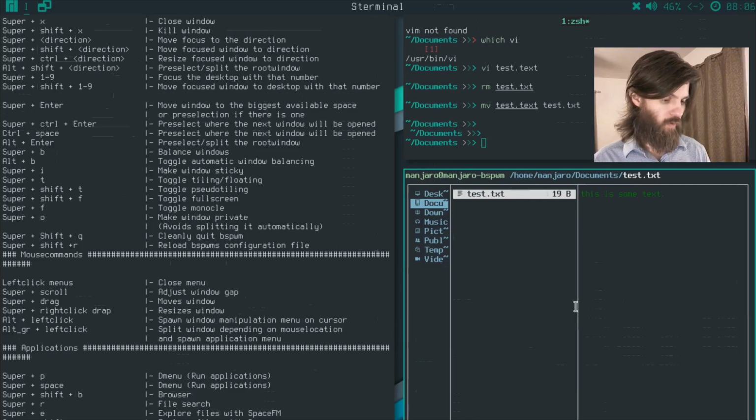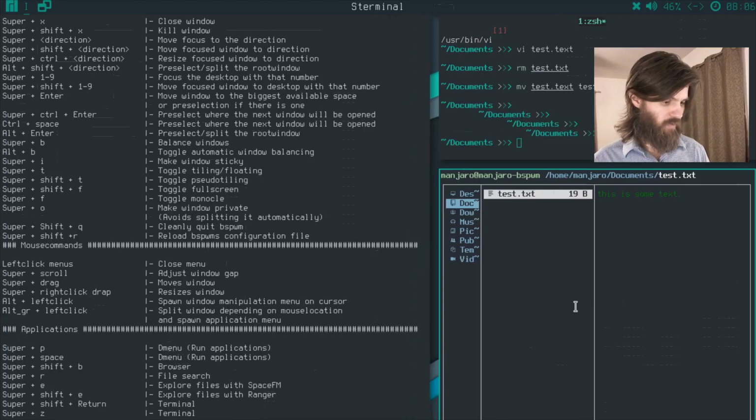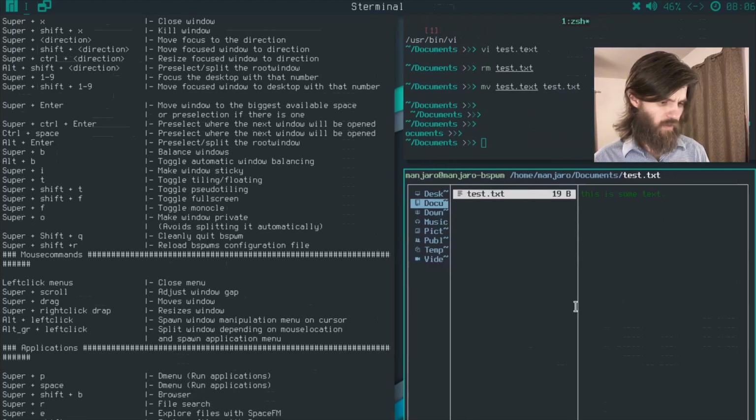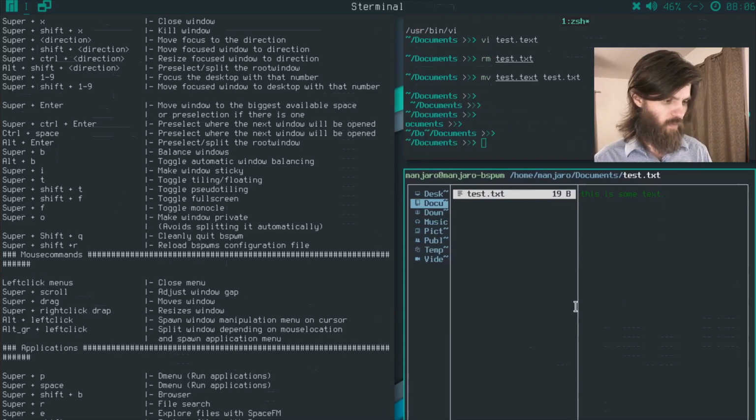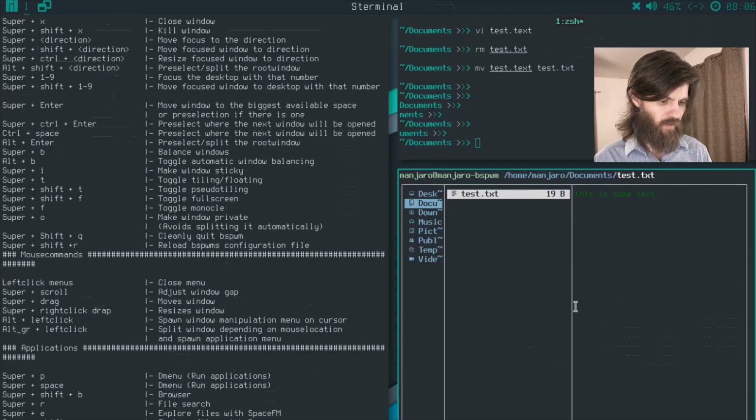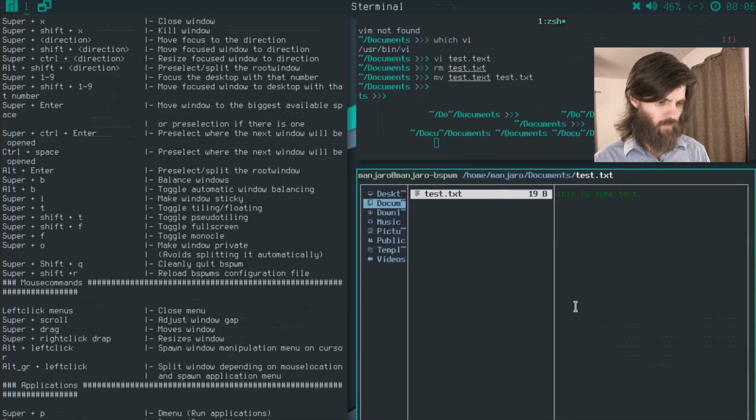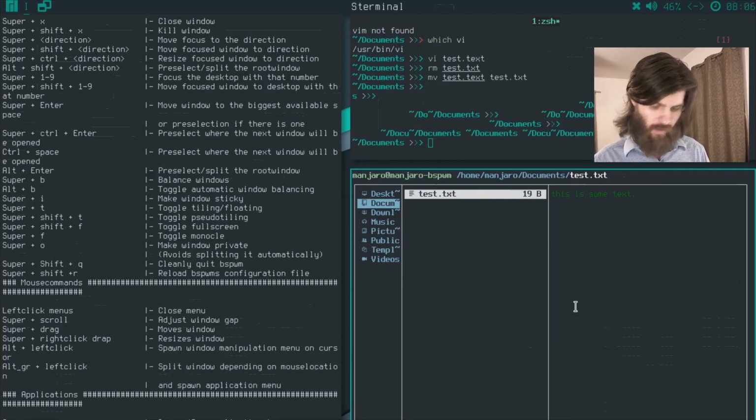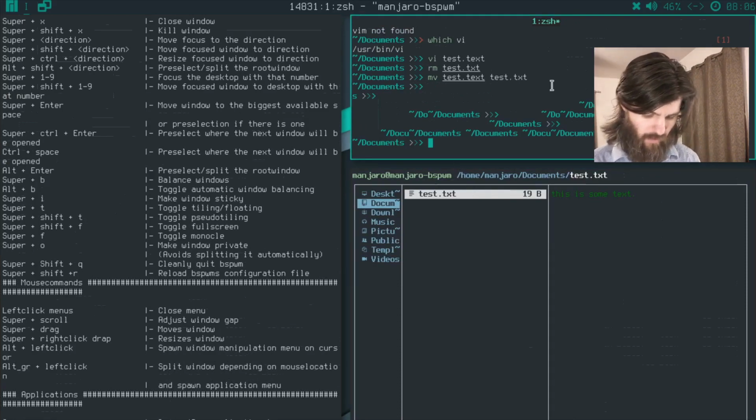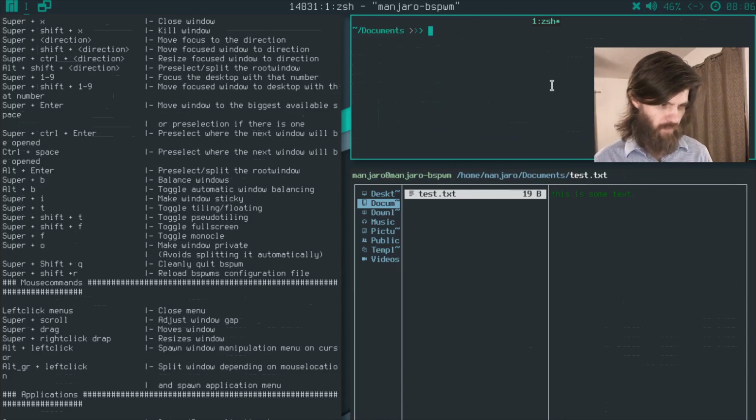Super Control, and then I can move it like so. I'm not sure why the text is moving around a little bit like it does there in the terminal, but it sure is. It's kind of weird. But Super Up there, press clear, and that goes back to normal.